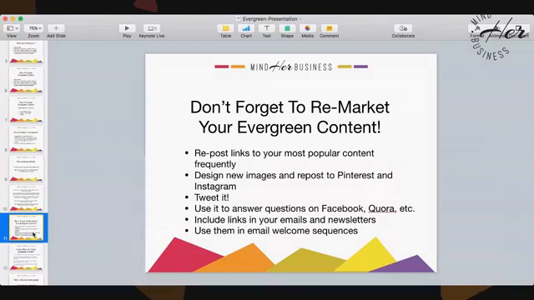So don't be afraid to post links to old stuff. Don't be afraid to tweet links to old stuff. Again, this is evergreen content. So the goal of this is there is no time frame. This is going to be just as valuable in 5 years as it is today. So don't be afraid to share that frequently.